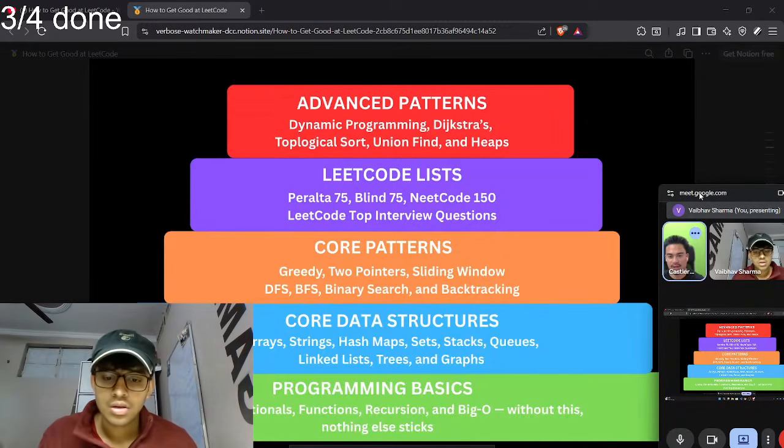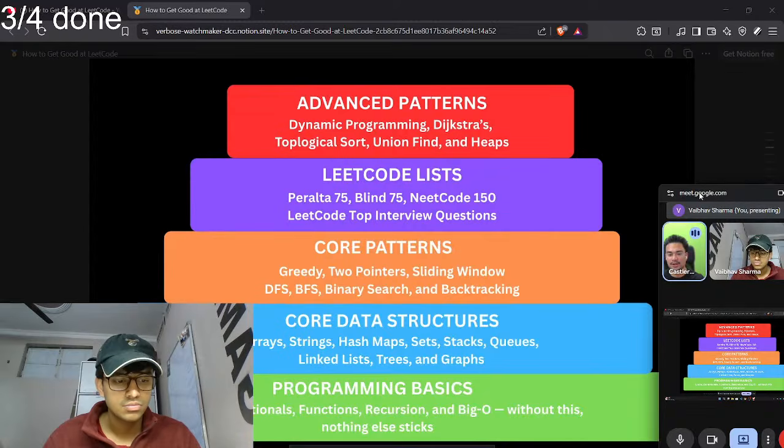So basically, the way that I would teach it is that it's like a pyramid where the fundamentals are your programming basics, like loops, conditionals, functions. If you suck at loops and conditionals and you don't understand the control flow, if you try to do anything above that, you're gonna flop, right?